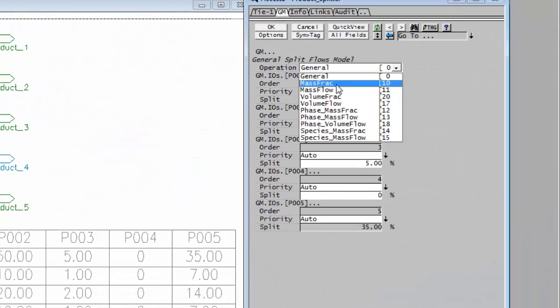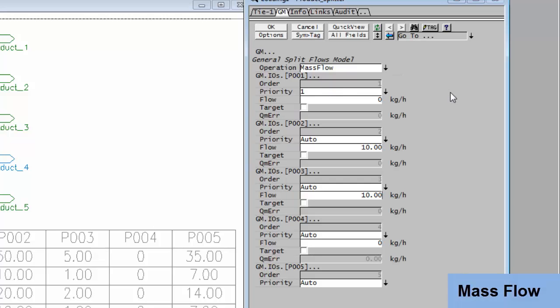In this video clip, if I change it to mass flow, now I can set the flow that I actually want going out of each of the streams. So if I set PO1, let's leave that as 0 kilograms per hour. Let's say we want 80 kilograms per hour from PO2, 10 from PO3, and let's ask for PO4 more than what we can get. So let's say 50 kilograms per hour.